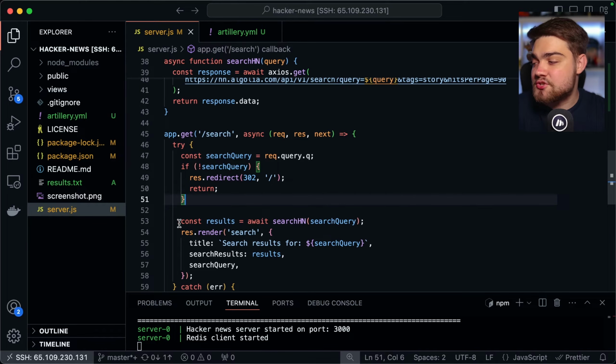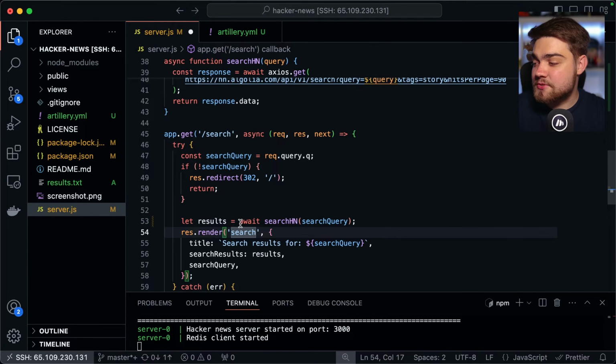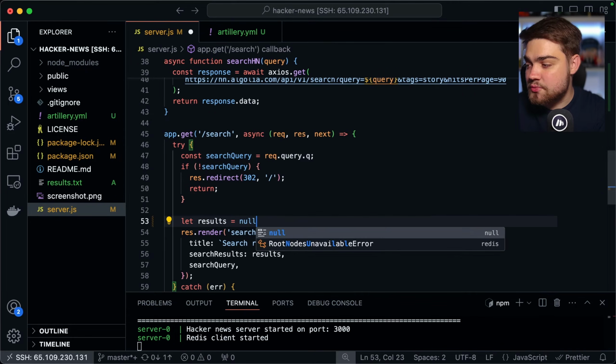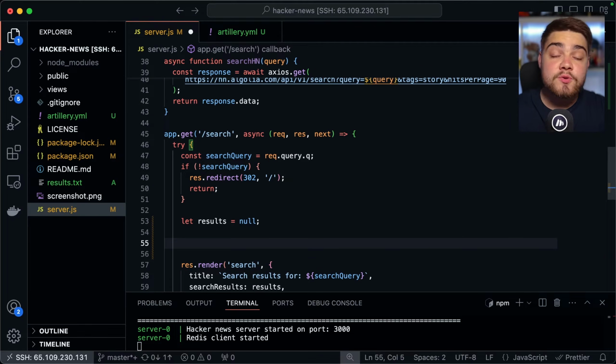So we want to change this logic a little bit. What I'm going to do first is change the const results to let results, and then I'm going to change this to null here. Once we've got this null, we actually need to set up what is called a Redis key. So a Redis key is simply going to have a value for it in the data store. So it's how you know essentially what piece of data relates to what query.